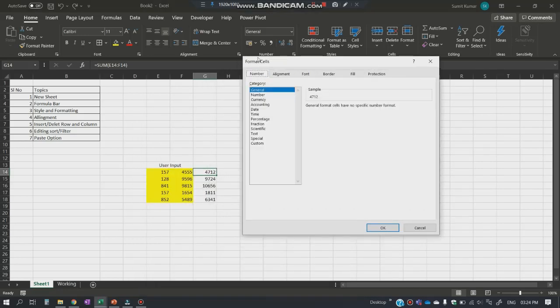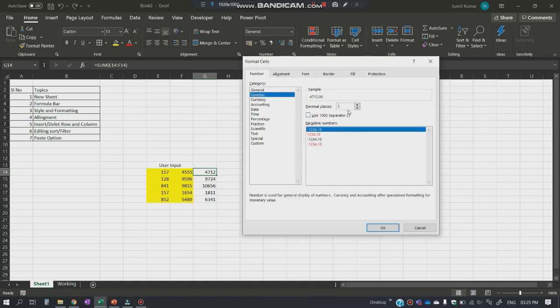You just need to go to the number section, and then you have first option as number. Here you can see you can change the decimal points, and you can put a separator for the thousand place as well. So let me show you an example how to work on this. Let me select the default. Let me go with the default given as a 2 decimal point.